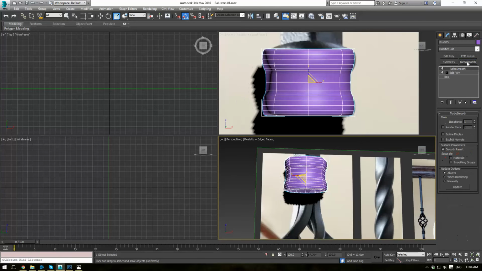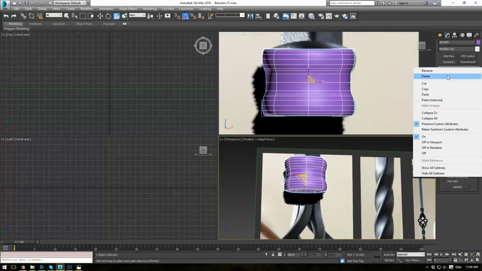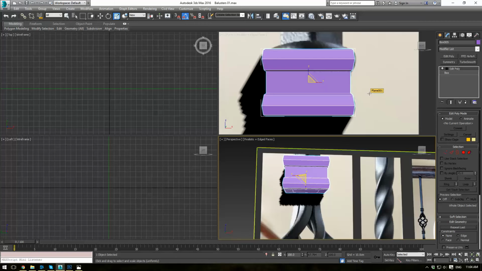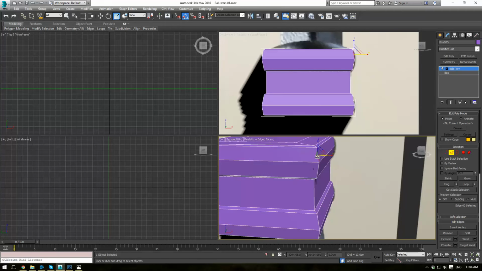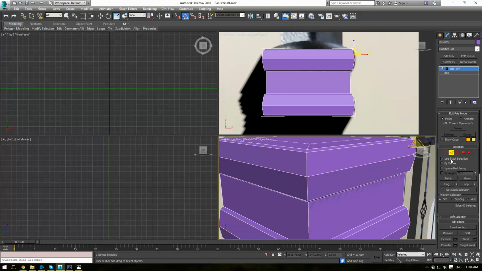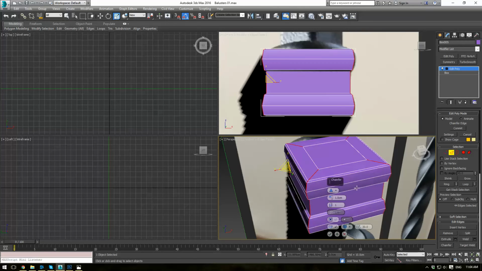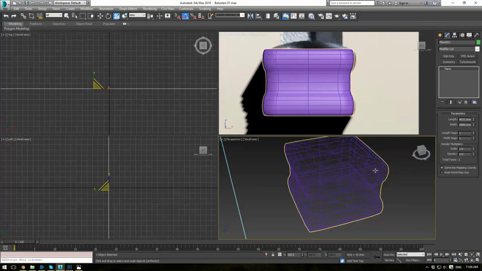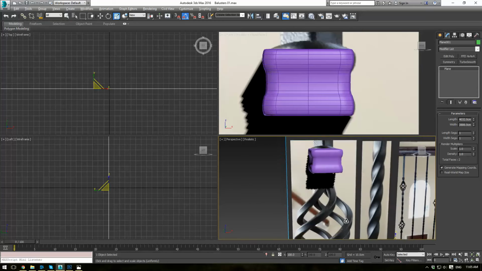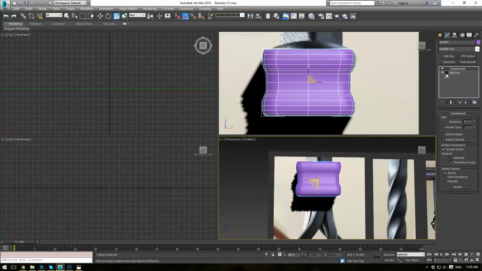Alright, now we can apply a turbo smooth here, but it's not going to quite work. So what we can do is, let's see, we could chamfer all of these edges, which is what really needs to happen. So ring and loop, go ahead and chamfer these and give them a pretty large chamfer. And then apply our turbo smooth, and here we go. Now we've got a nice little bit of geometry. I think we need to add a few more edge loops though.